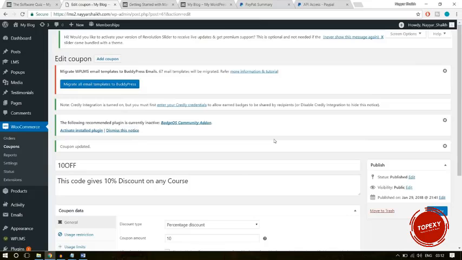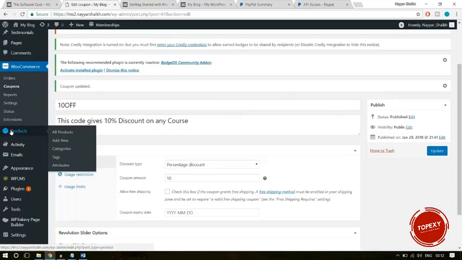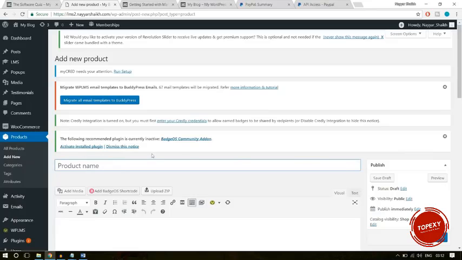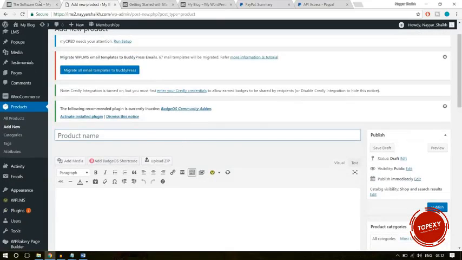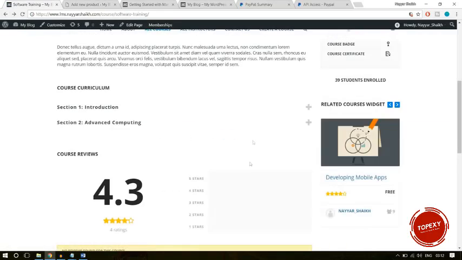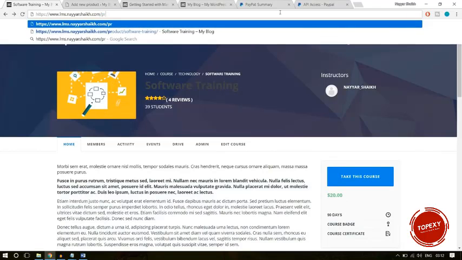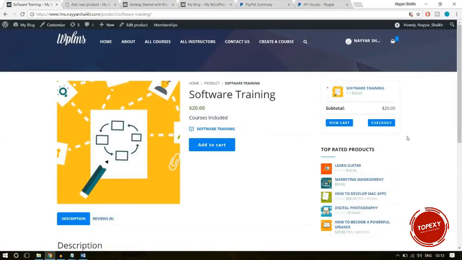Now let's create a product so that we can link it with the course. To create a product, from the left hand side you'll see this Products, hover over Products, and click on Add New. Okay, now you can put in the product name over here. Now let me show you how a product looks. Let's come back. This is our demo website. Okay, so this is the course, and if you want to see the product, let me show you, product software training. Okay, so this is the product.